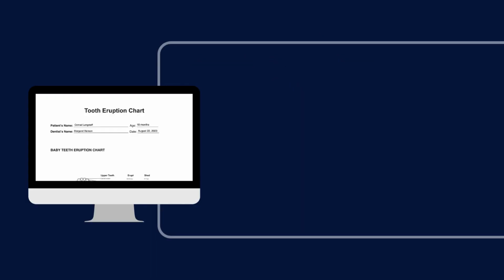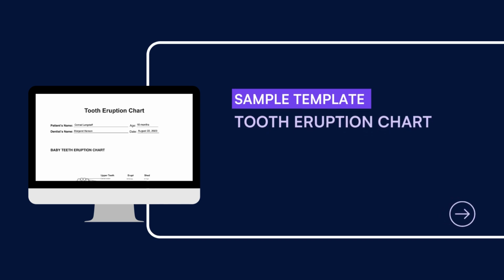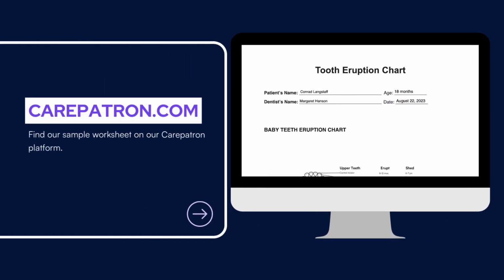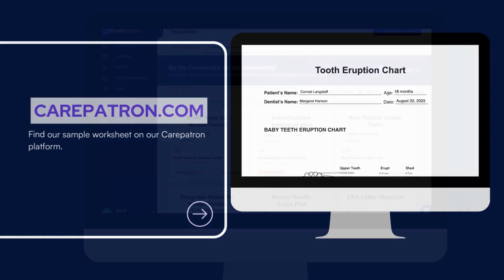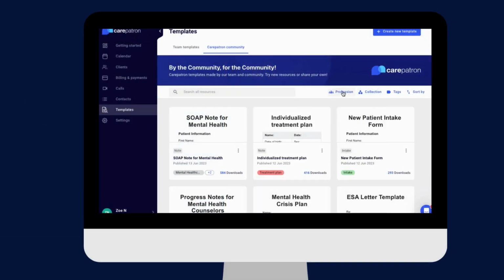Here's a sample of our tooth eruption chart, which you can find on our Carepatron platform. To find our tooth eruption chart, go to our Carepatron platform or click on the link in the description. In our template section, we have a variety of templates and worksheets for you to use for your patients. You can filter or type in the keywords to find the worksheet.